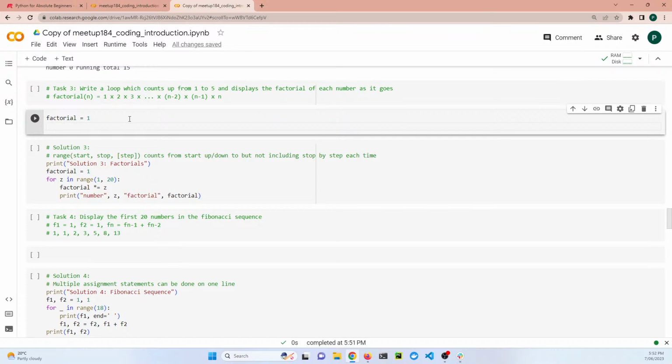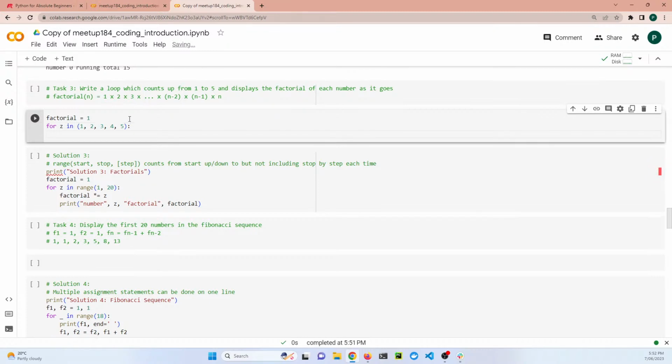And we want to go from 1 to 5, so let's use a for loop. For z in 1, 2, 3, 4, 5, and then I put a colon at the end, and the colon really says the next line is going to be indented. And see, Google Colab even realized the next line is going to be indented because it indented it automatically for me. And I can just say factorial.